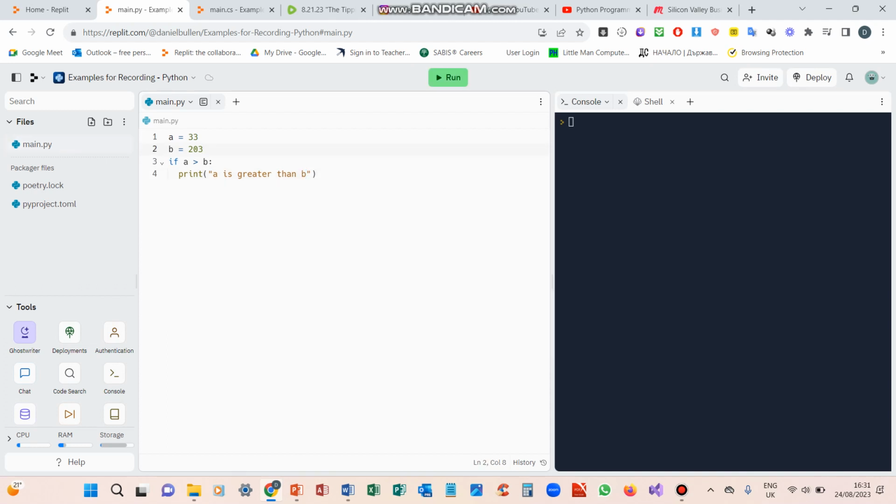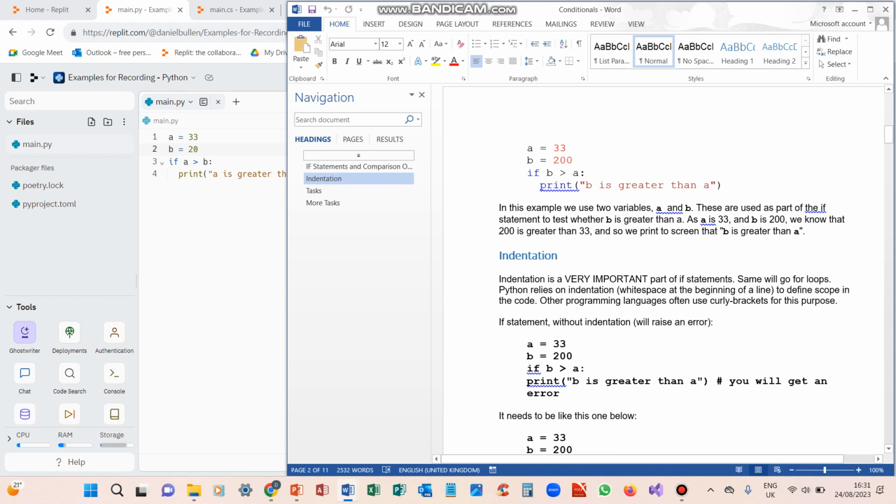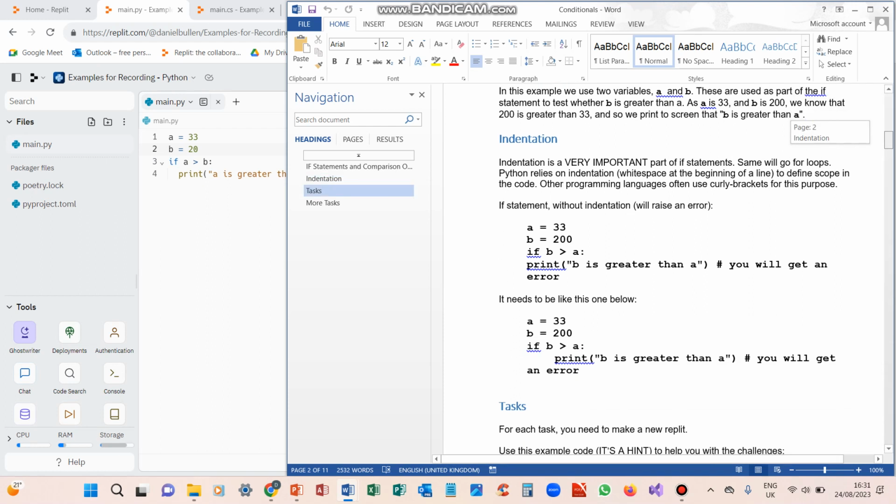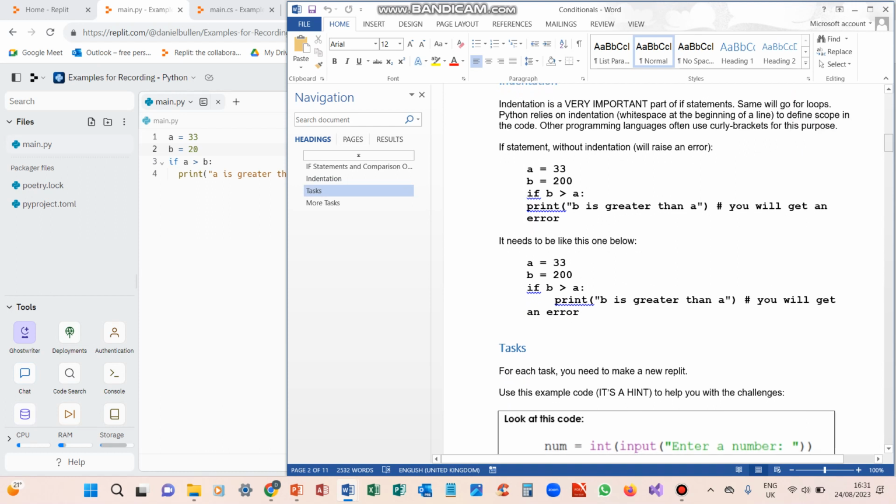So let's run it. We can't, because B is greater than A. But if we take the 3 out and print, then we're going to get A is greater than B. So you have to indent when you're doing if statements, because if you don't, the code is not going to work. Python relies on indentation. There's white space at the beginning to define the scope in the code. Other programming languages use curly brackets for that purpose.